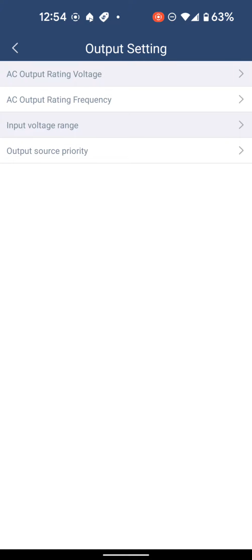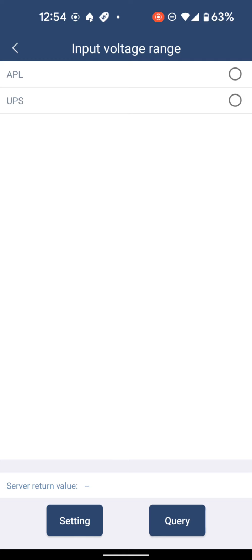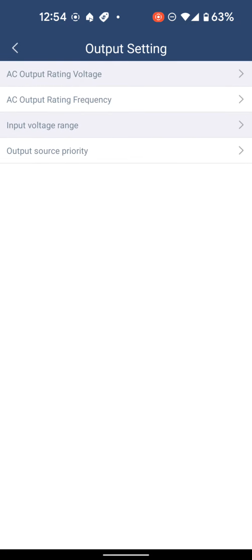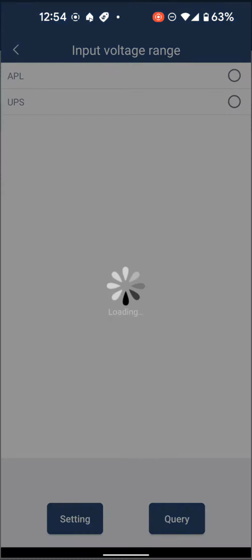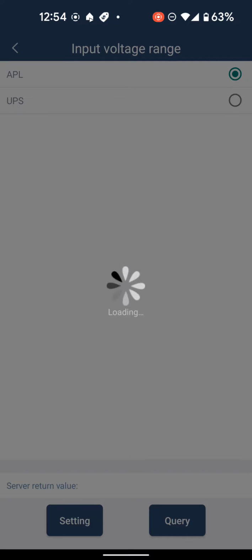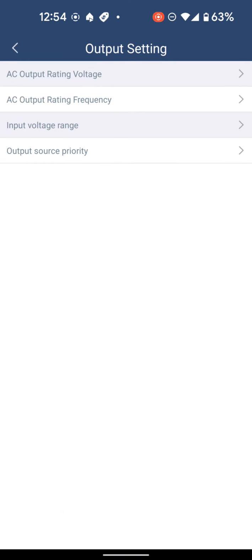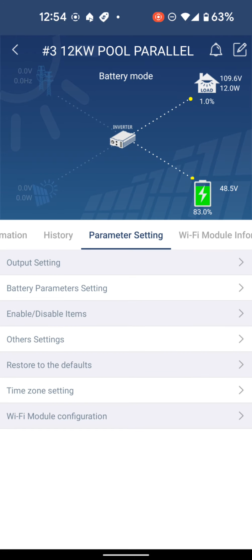Input voltage range. Okay. So this one is going to be APL. It's not even working. It's not showing the input voltage range. Let's see if it shows APL. It might be something wrong with the server. Let's find out. No, it's not working. It's not saving. Anyway, that was on inverter number 3. That's the second set of parallels.